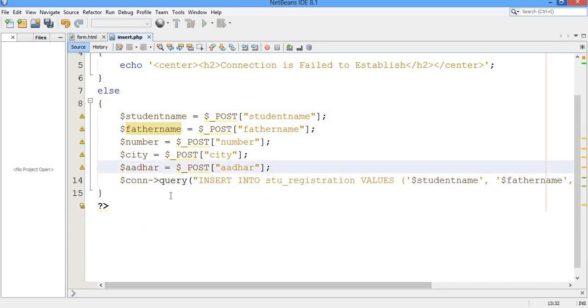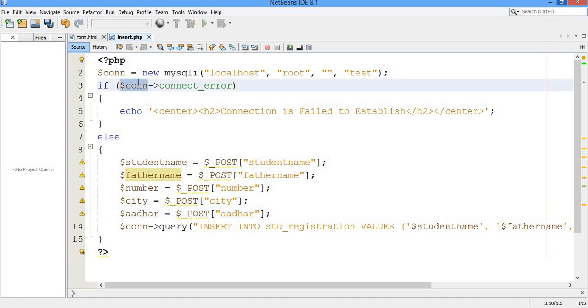Now, first, a connection has been created, right? So I have created this connection. Using that connection, I'm going to run the query, a MySQL query.